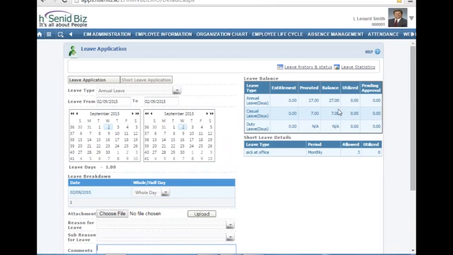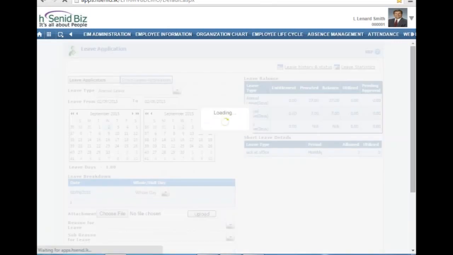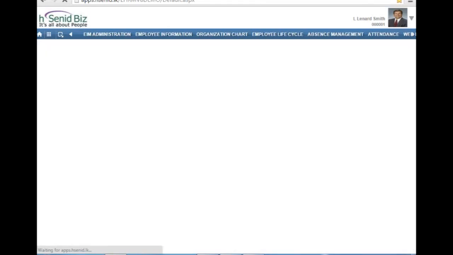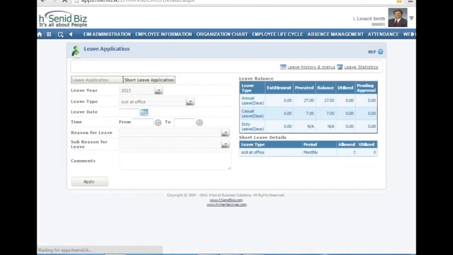So we have a tab here, short leave application. This is where you would apply for your short leave. You give the date, the time range from to. We can give the reason, and we can click on apply. So that is how a short leave would be applied.